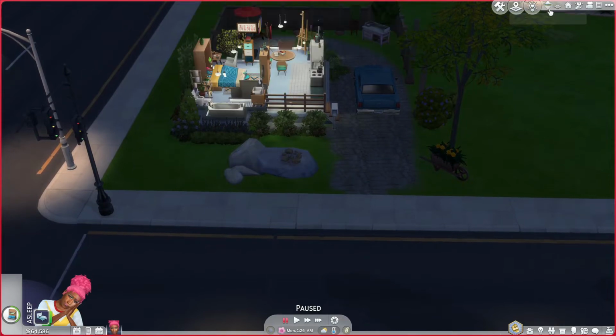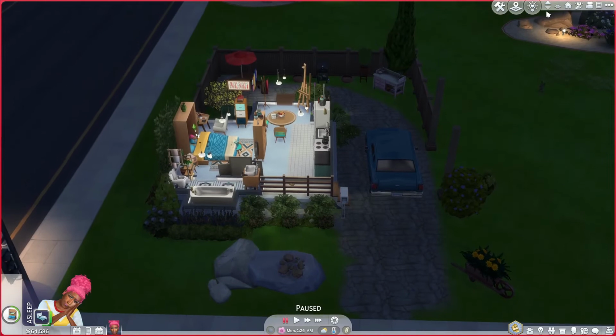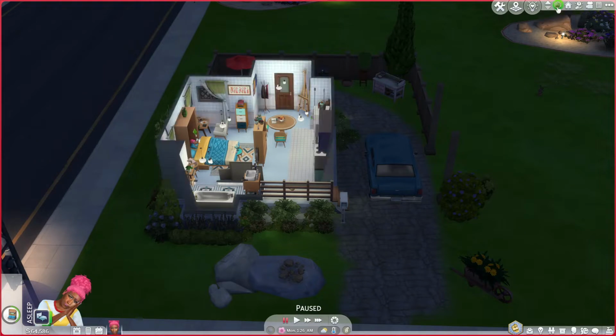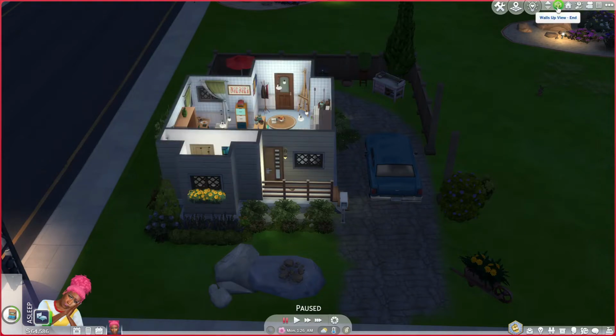And if you want to go down into a basement, you would go down. This house doesn't have a basement, so I don't have another option to go down because I'm not in build mode. The next one we have is the walls up and down. So I toggle with these a lot. It just depends on what I'm doing.